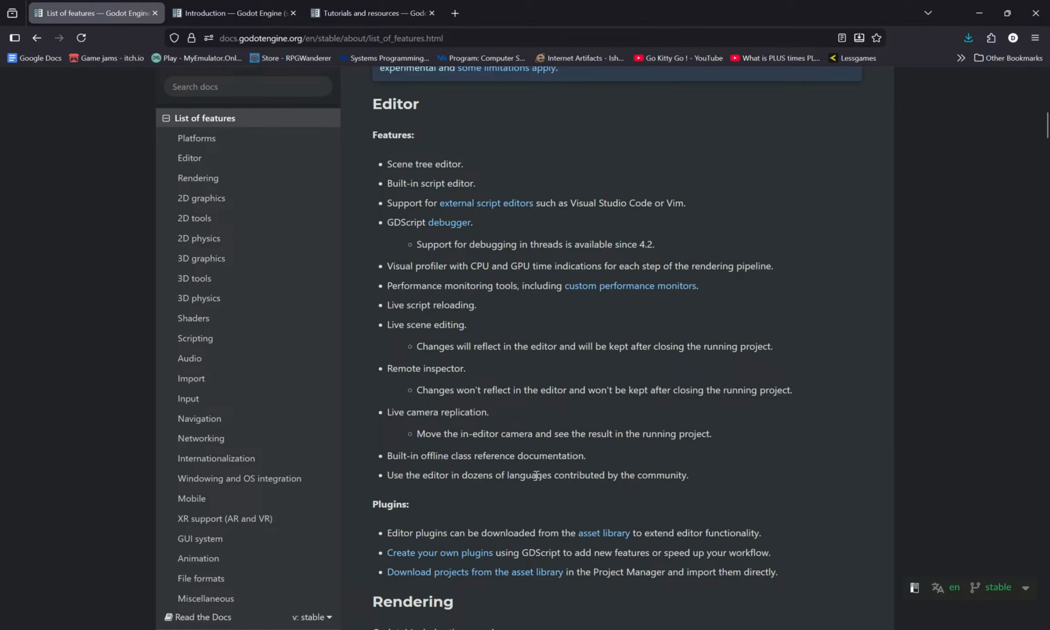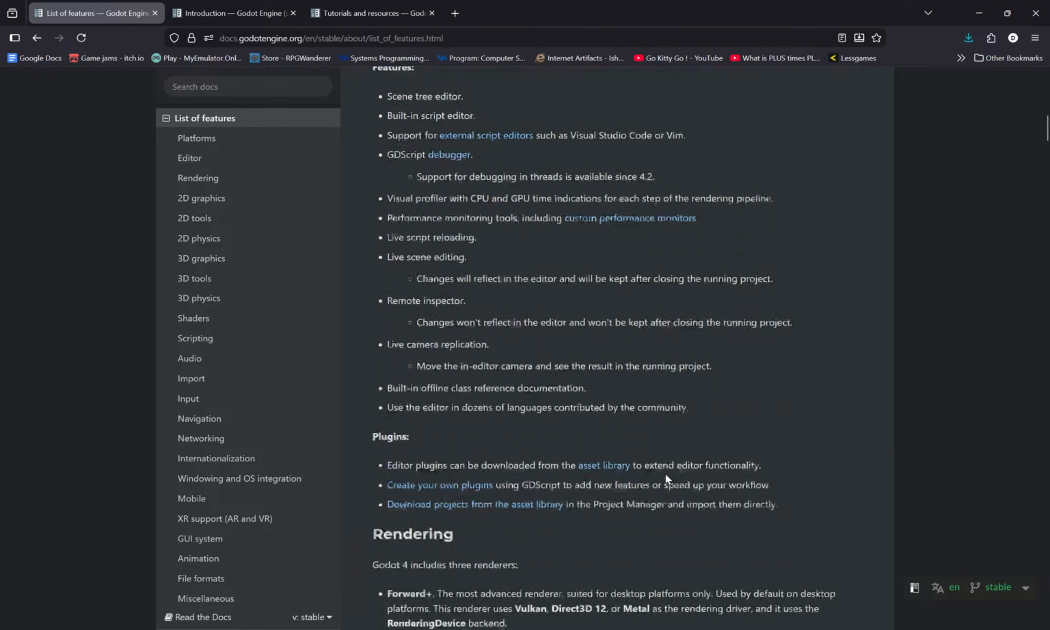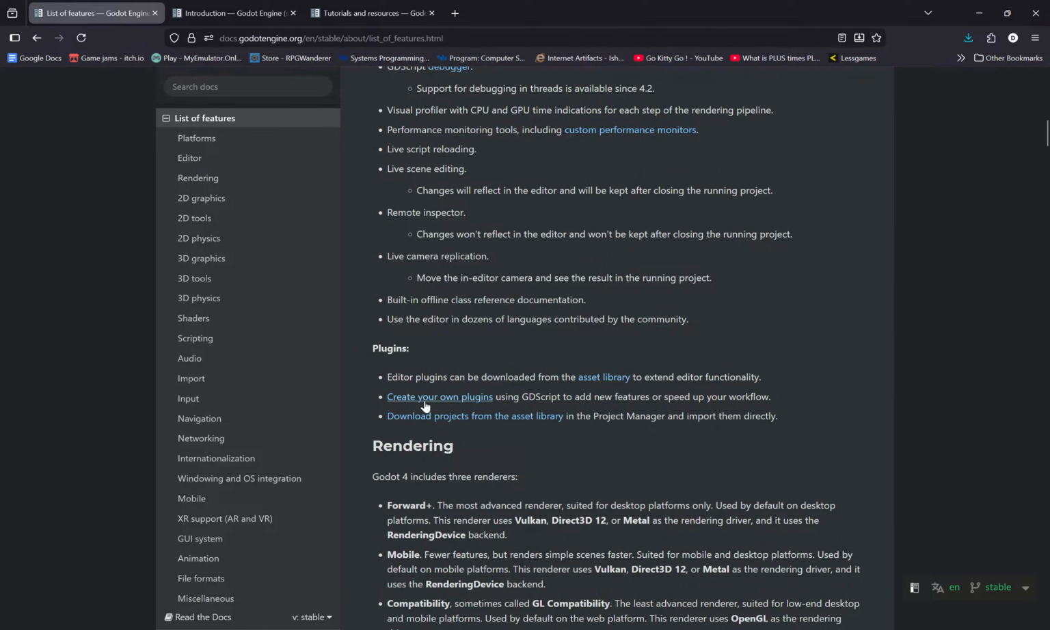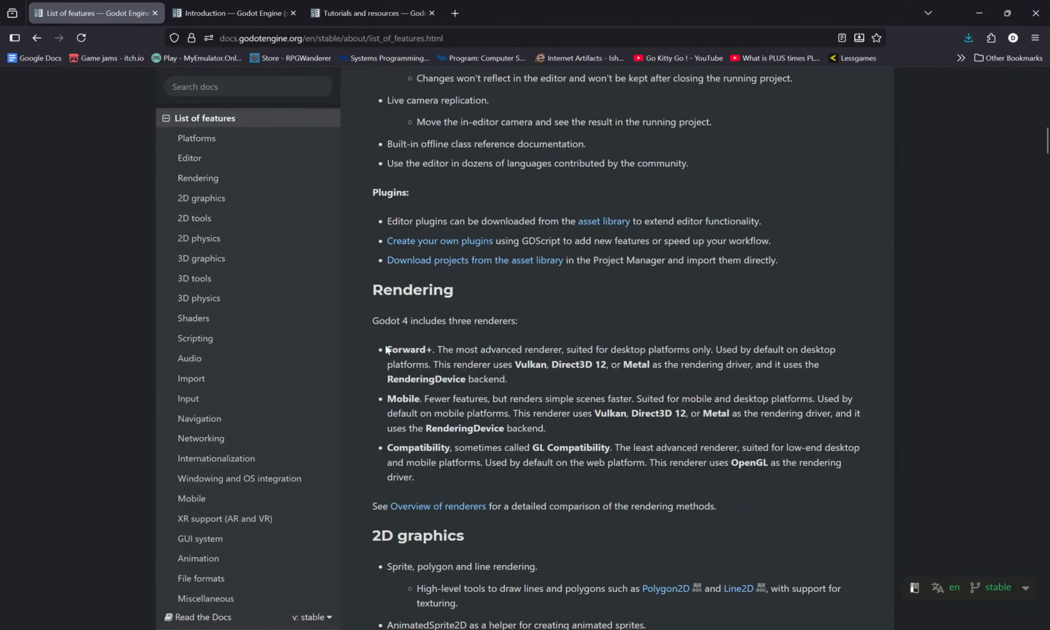That's what I've downloaded for if it needs to be offline. The editor in dozens of languages. Yep. Plugins. Rendering. Ooh, rendering. Desktop platforms for Vulkan. Okay, it's just for which system you're trying to use it on.